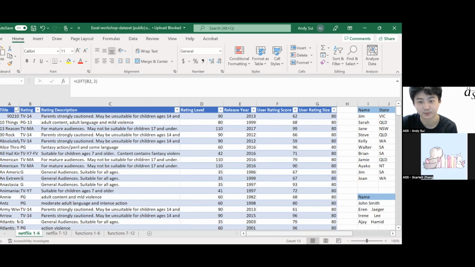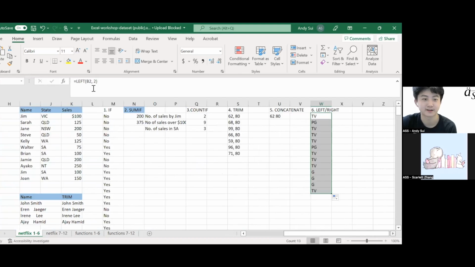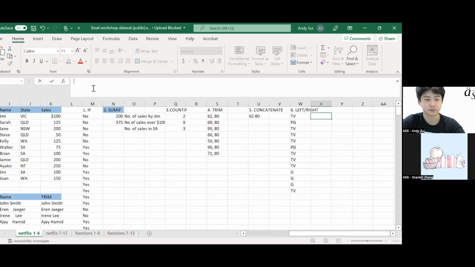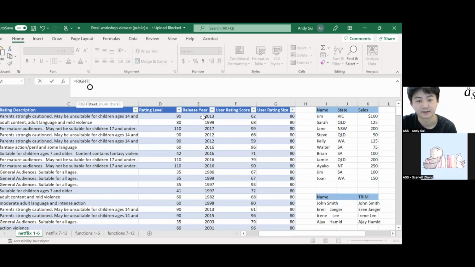As you can probably guess, the right function does the same thing, but towards the right. Let's say we actually want to look at the release year of these movies, the year they were released. And let's say we don't want the whole year, we just want 2 digits from it. So if it's 2013, we just want 13. That's why we want to count from the right.